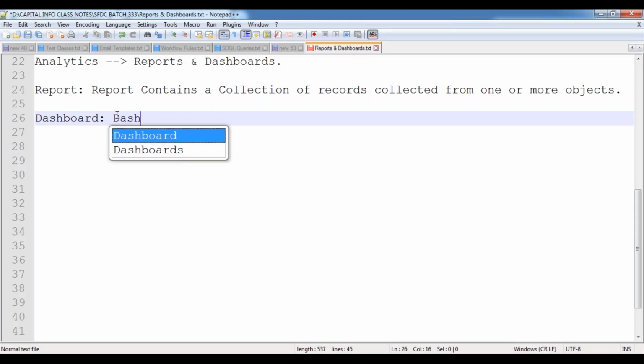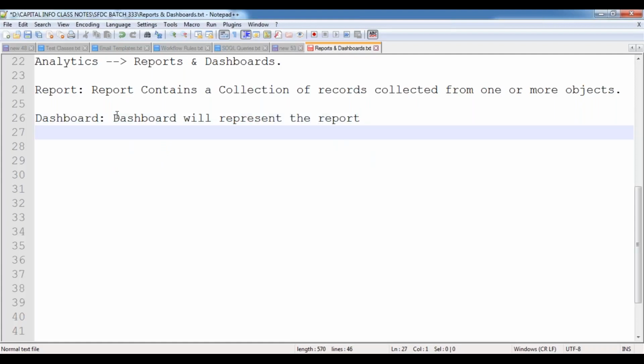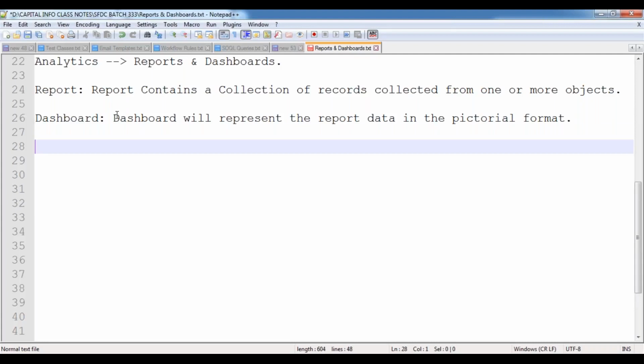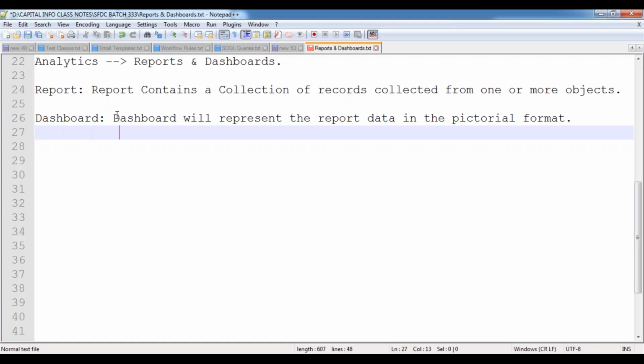Now, a dashboard will represent the reported data in the pictorial format. So a dashboard is nothing but the representation of the reported data in the pictorial format. Whenever I represent the reported data in the pictorial format, it is called a dashboard. We can use some chart formats. These dashboards are also called chart formats.